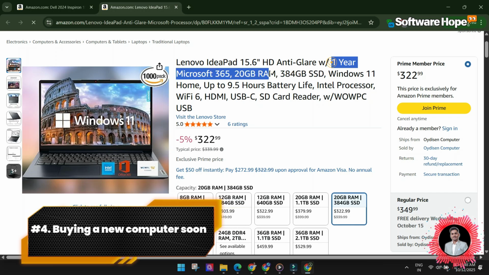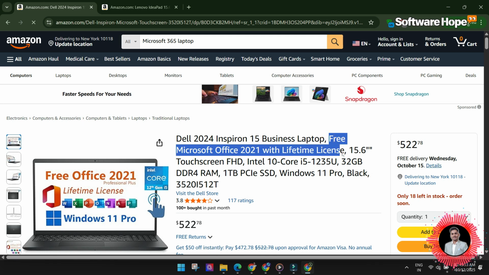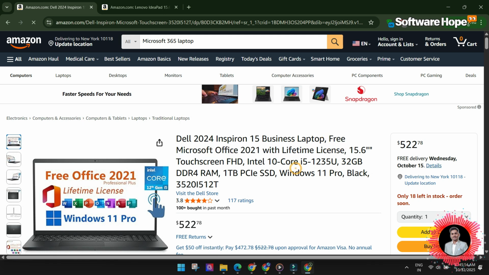Method 4, buying a new computer soon? Keep your eyes peeled because sometimes you'll get 1 year of Microsoft 365 Personal thrown in for free. That's like saving $100 right there. I've mostly seen this with new laptops, so if you're laptop shopping anyway, this is basically free money.